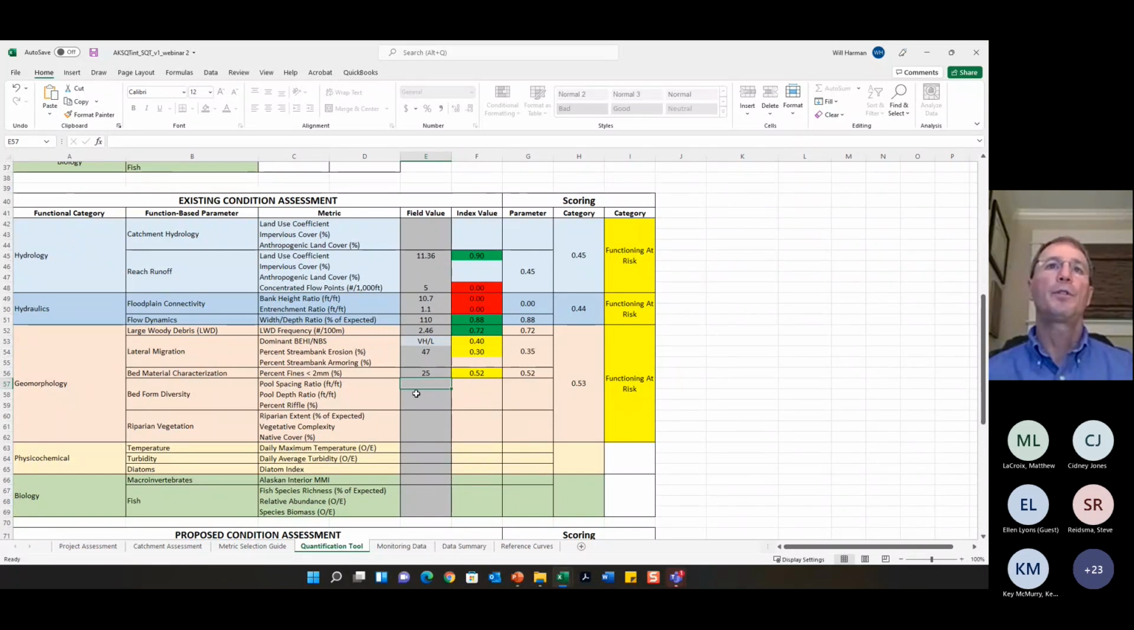So this stream had been channelized. It had been moved up next to the hill slope and straightened. So there were no pools at all in our study reach. By rule with the SQT, if your stream is channelized and there are no pools, you would enter a 0. And that's important because remember, Sydney said, if you do not assess a metric, it's just removed from the tool. In this case, we are assessing it.